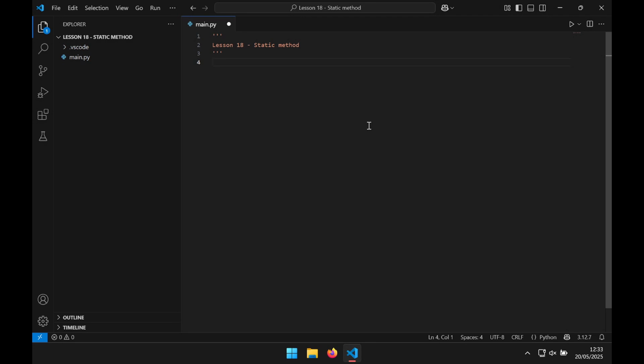Hi guys, in this lesson we are going to talk about static methods. These are methods inside a class that can be used without needing to instantiate an object. So let's get started. First of all, let's create a class StringManipulator.